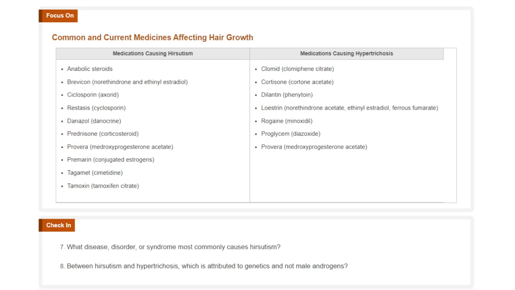Focus on common and current medicines affecting hair growth. Medications causing hirsutism. Anabolic steroids. Brevicon, norethindrone and ethinyl estradiol. Cyclosporin, Sandimmune, Restasis, cyclosporin. Danazol, Danocrine. Prednisone, corticosteroid. Provera, medroxyprogesterone acetate. Premarin, conjugated estrogens. Tagamet, cimetidine.